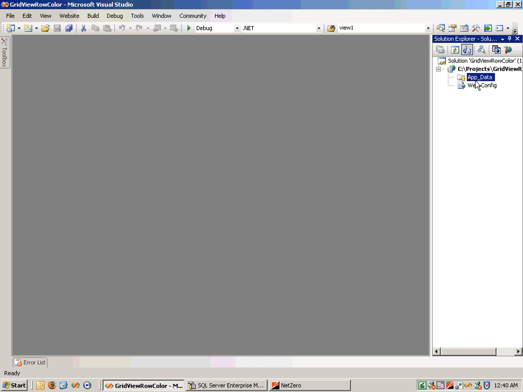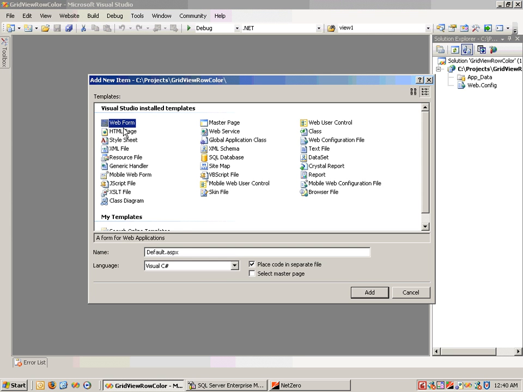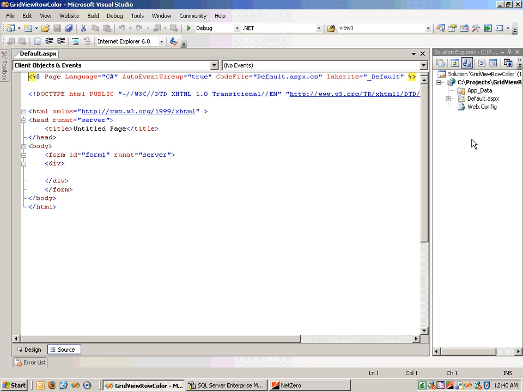We don't have any files right now over here, so I will simply add a new item and add a web form, and the web form is known as default.aspx. So I'll add it. Next thing I will do is add a connection string.